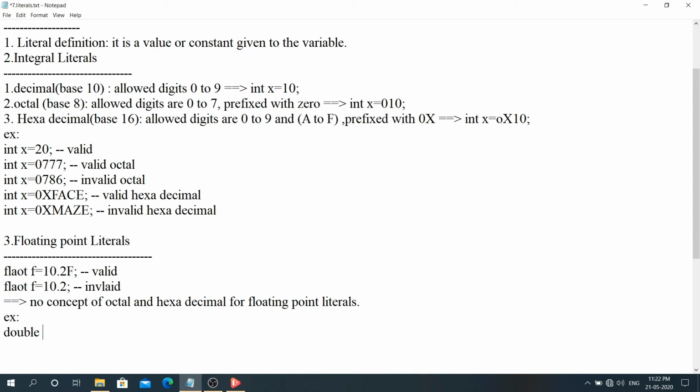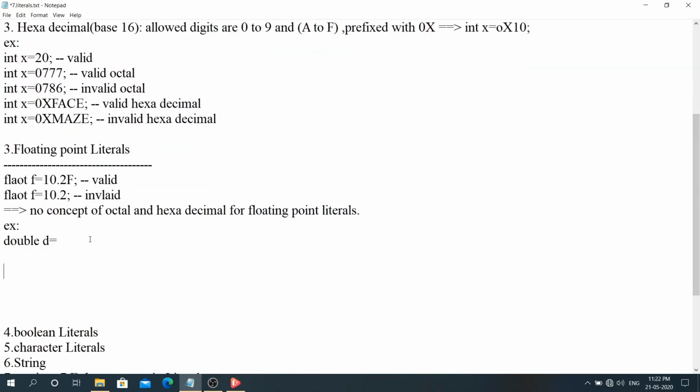double d is equals to 123.45. It is valid. I am storing a floating point number. Similarly, double d is equals to 0123.45, prefixed with 0. Here it doesn't mean that it is octal representation. While using a floating point number, this 0 will be simply ignored and the output will be 123.45 only.